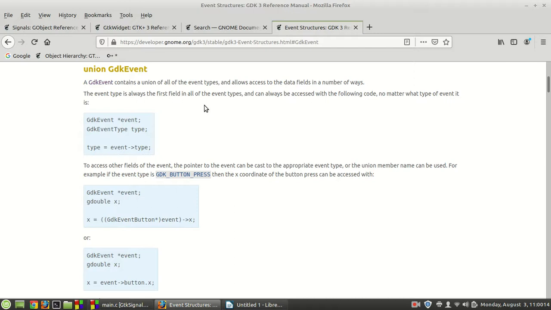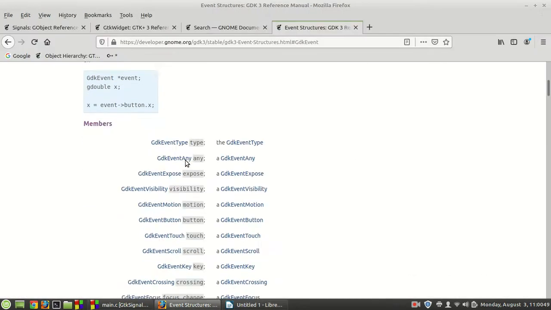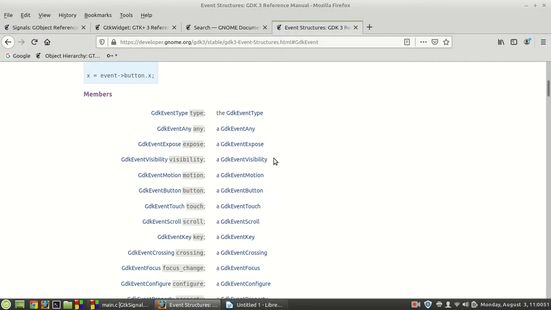The event type is always the first field in all of the event types and can always be accessed with the following code, no matter what type of event it is. So in other words, if you want to find the type, then you need to get the event type. Once you know, or you can declare it yourself like it says here, then you can check against the event type. Like in this case, you can check if a GDK button press was pressed. In other words, what we need is to find the type of the event.